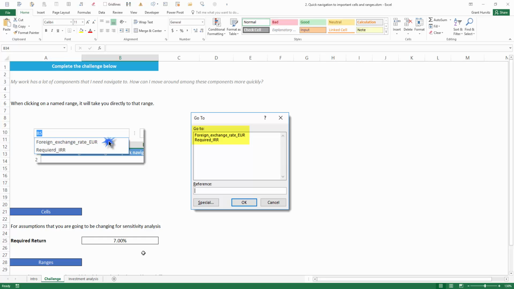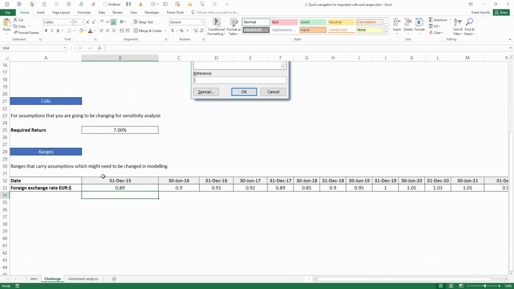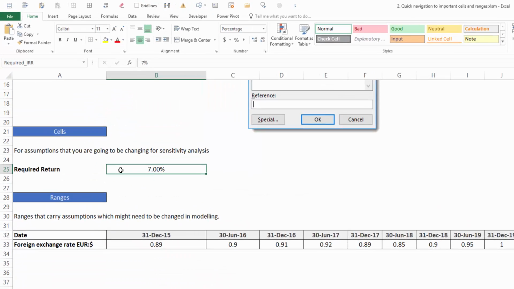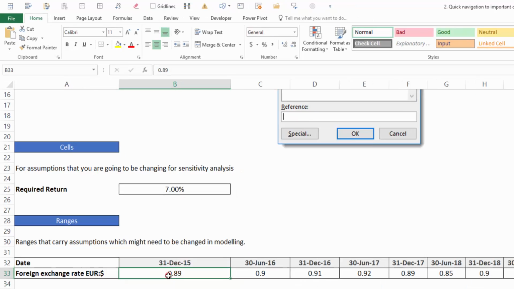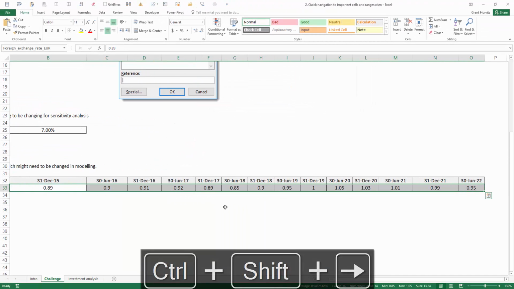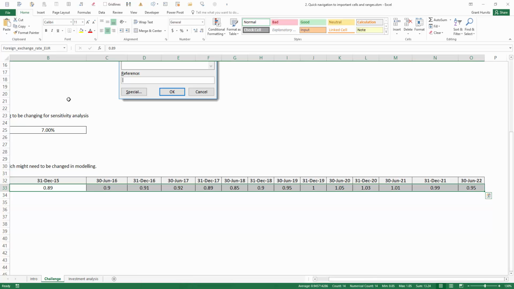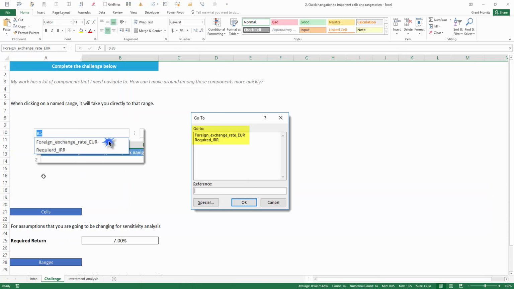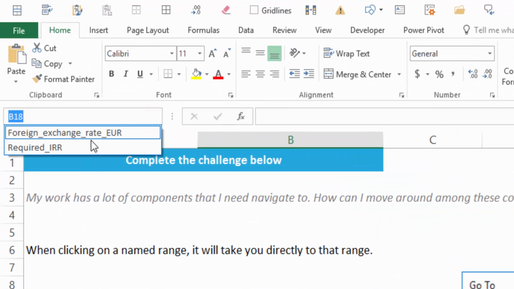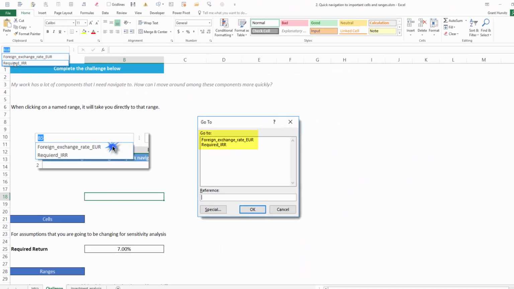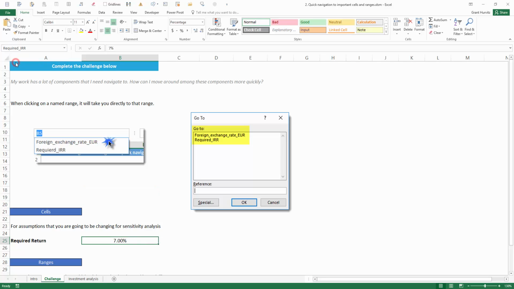What I've gone and done is named some of these important input cells. For example, this cell is named required IRR, which stands for internal rate of return. I've named some of these ranges down here, for example, the foreign exchange rate to the euro. What you'll notice is that simply by clicking on the name box, which brings up a list of all of those names, and clicking on that particular named range, immediately navigates to the location.